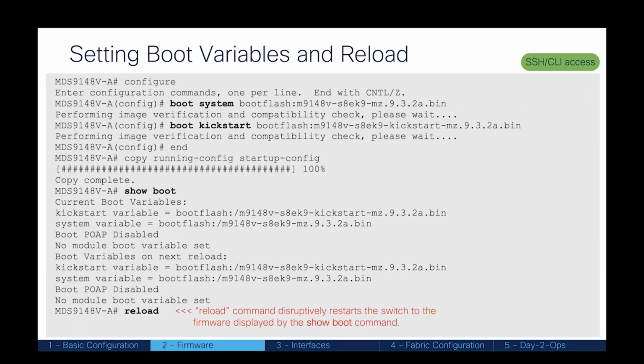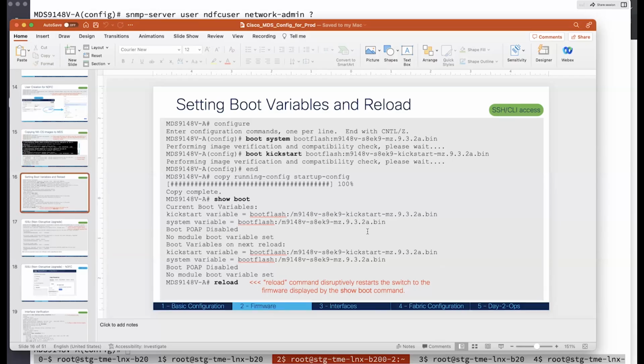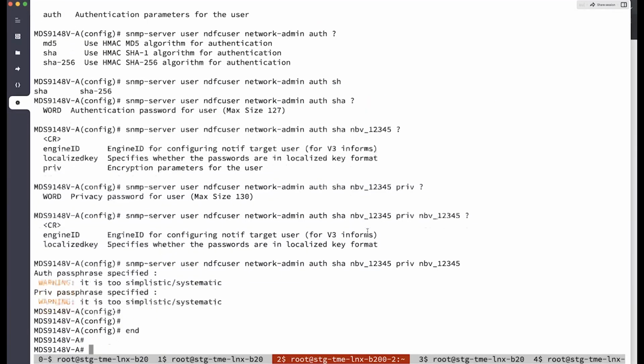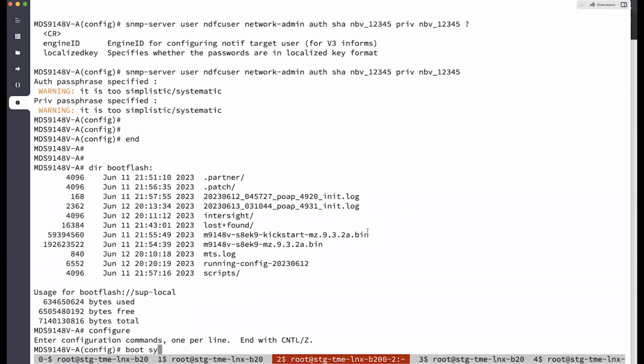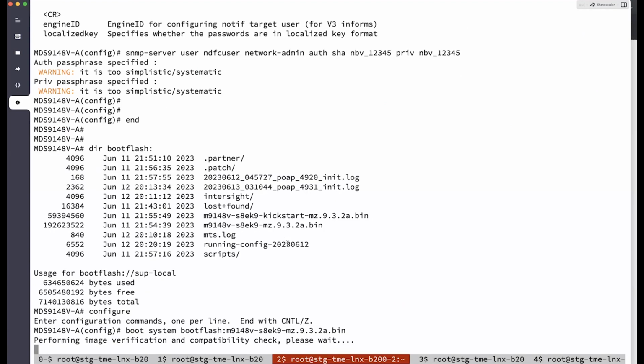And if your switch is booting fresh, because my switch started fresh, I should set these values. Otherwise, if the switch restarts, it will again go to the loader prompt, which I do not want. So I check what's on the directory, and I go configure, I say boot system, boot flash, and this is my system image. It's verifying. Let it verify. As I said, we are doing it live, so it will be slow. And boot kickstart, boot flash, and this is my kickstart image.